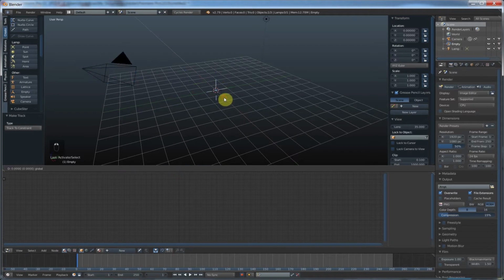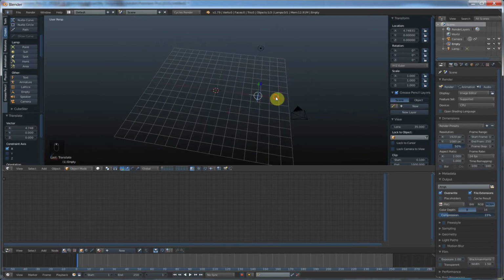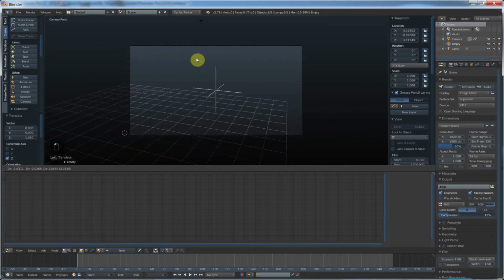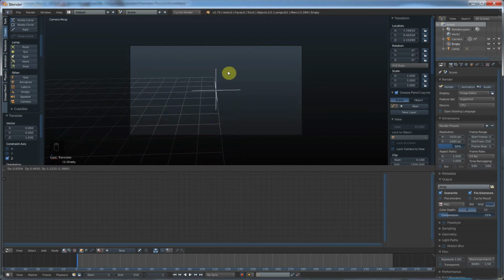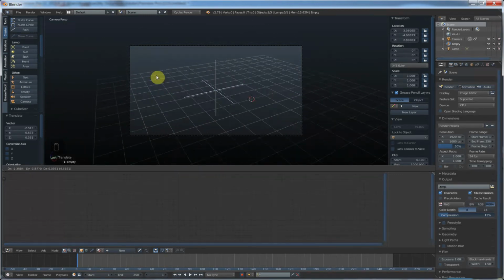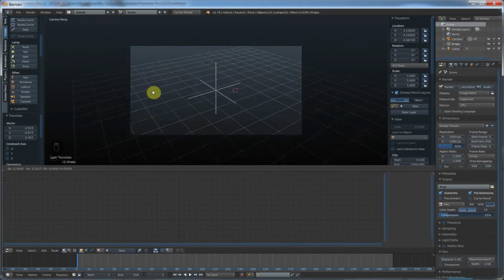And now if I select this guy and I move him, the camera moves with him. Okay, so if I hit 0 on the keyboard, you can see now that if I grab this, I could just kind of grab it, or I could just hit G and pull it around. You can see that the camera is now tracking to this object. It's following it.